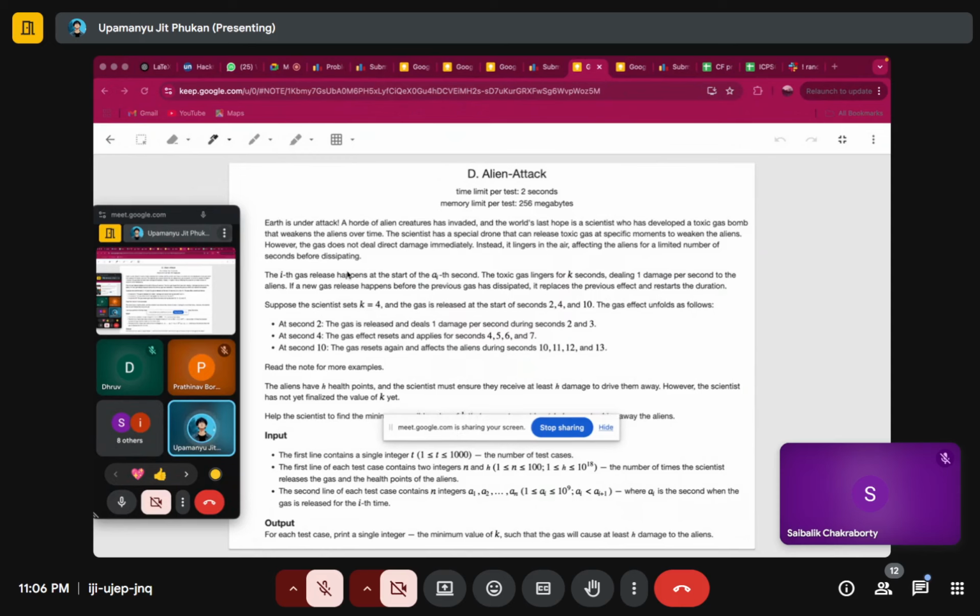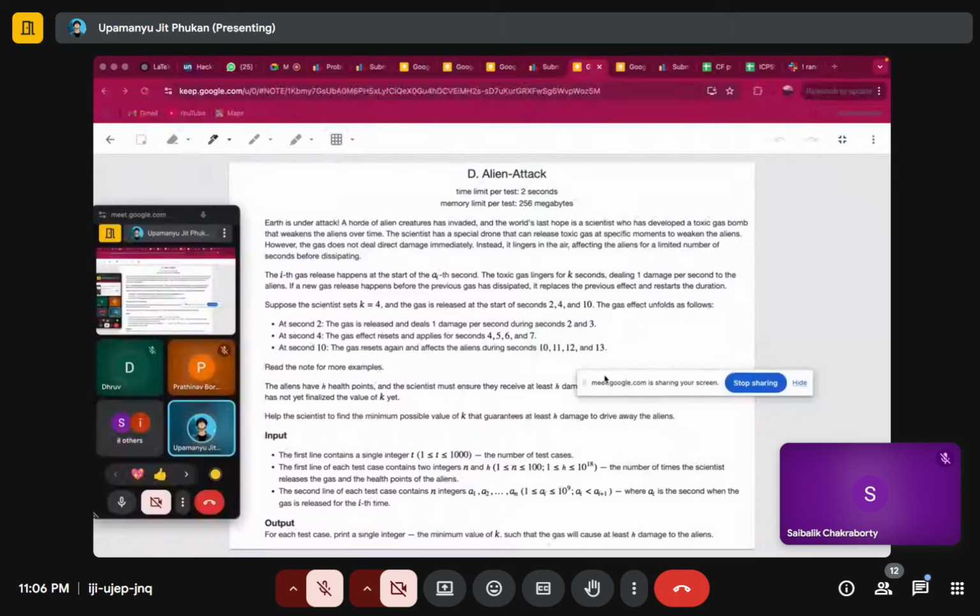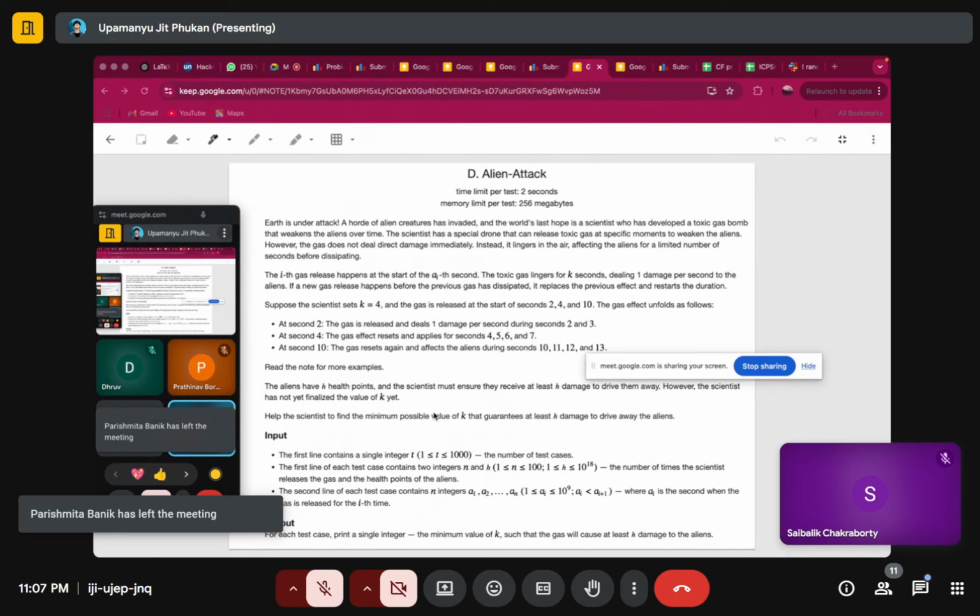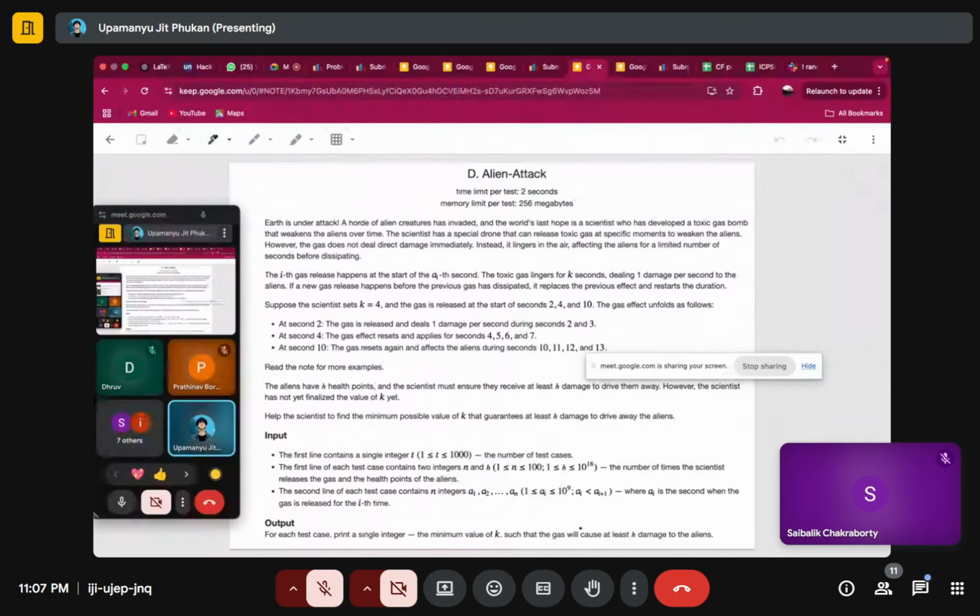So basically, you were given different gases, and in each second there is a deduction of 1 point in the health, and the gases start at 8 second. Here it is given to you in an array. What you need to do is find the minimum value of k such that the gas will cause at least h damage to the aliens. What is k? K is the time for which each of the gases will be lingering in the atmosphere.